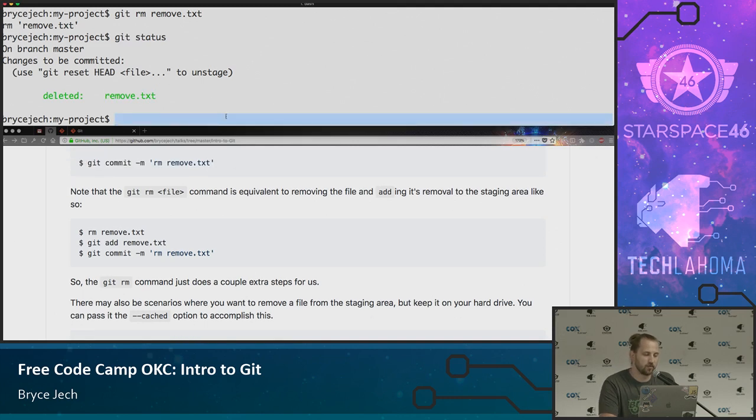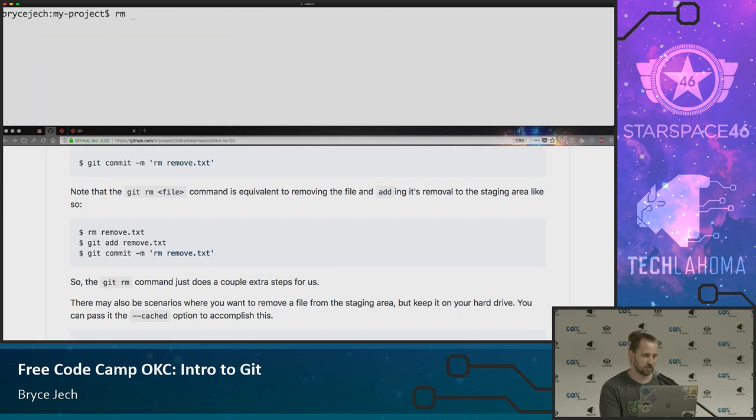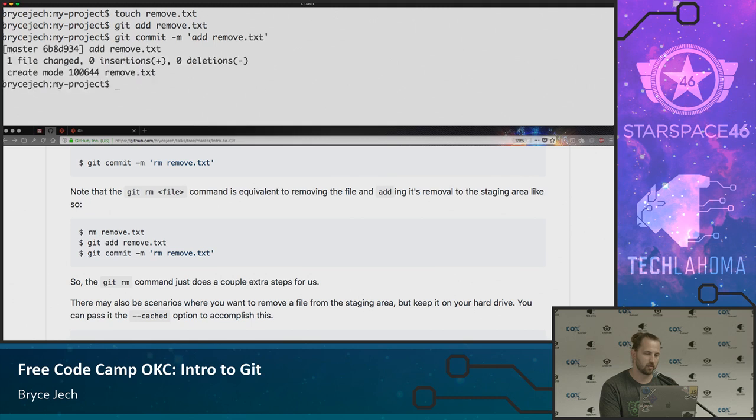Let's go ahead and commit that we removed it. Okay. So had we not wanted to use the git rm command, we could have also just typed rm remove.txt and then gone in and added that file back using git add. And let's just do that. Let's say touch, which just creates an empty file, remove.txt, git add, commit. So now we're in the state that we were before we used the git rm command, right?